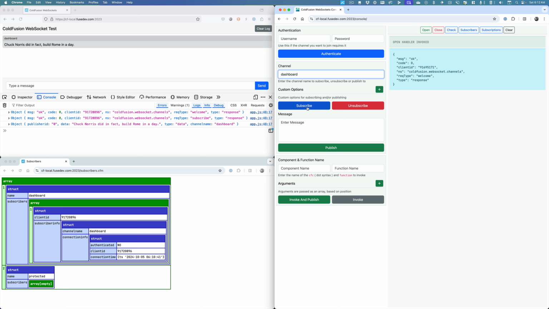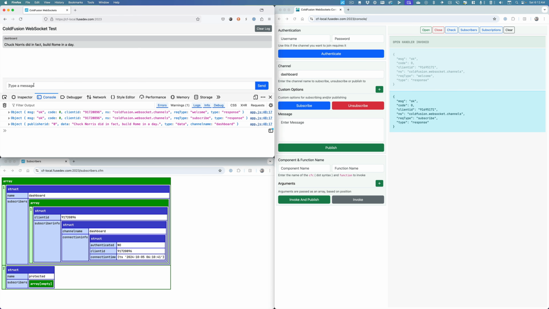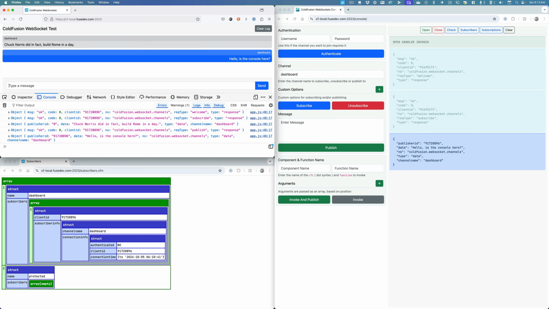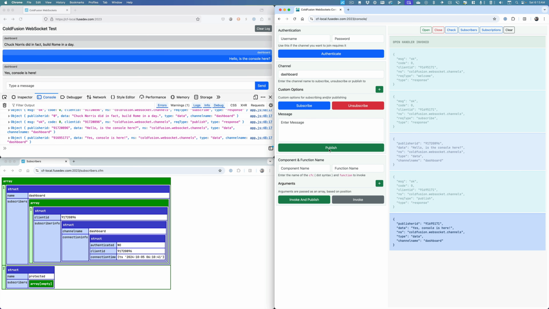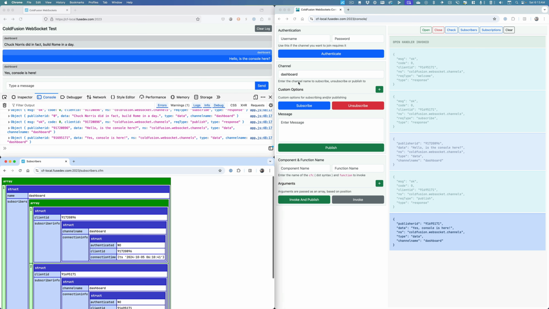So here I want to go ahead and subscribe to dashboard. All right, so now I've subscribed to dashboard. Great. Now, if this dashboard says hello, is the console here? As you can see, I'm getting messages for the dashboard published here, so I can see what's going around. And I can even talk to them. I can say, yes, console is here. And I publish, and you can see that I can send that message. And if we look here, we have that connection.